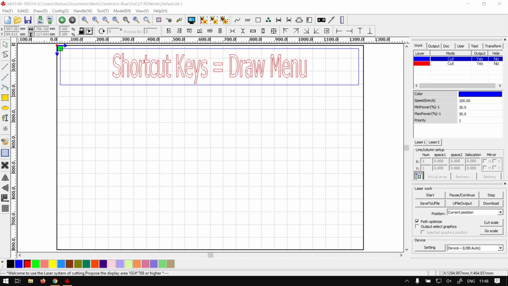Hi there guys, in today's video we're going to be looking at shortcut keys for the draw menu, and also this will be for TruCUT RDWorks. But before that, let's have a quick intro first.